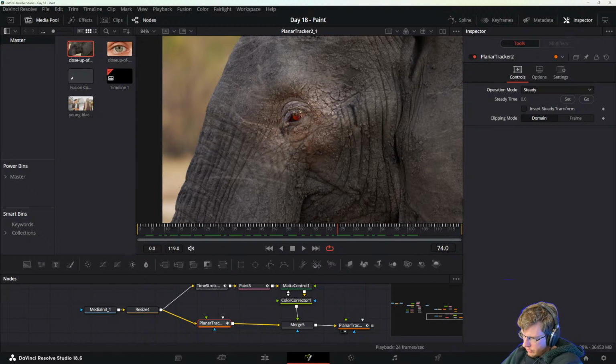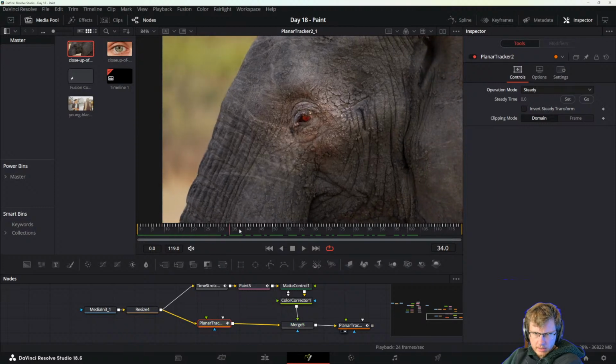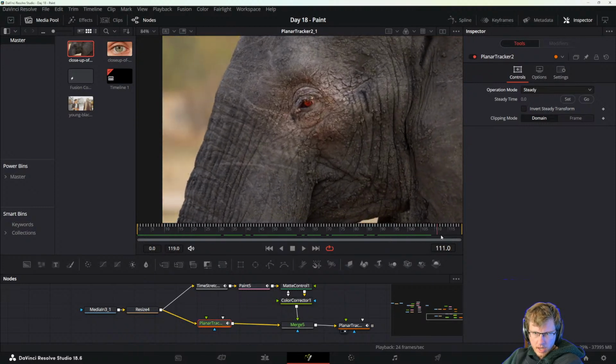So we got a match move to sync it. I don't think that's drifting, is it? No, that is locked. That is locked. Oof.